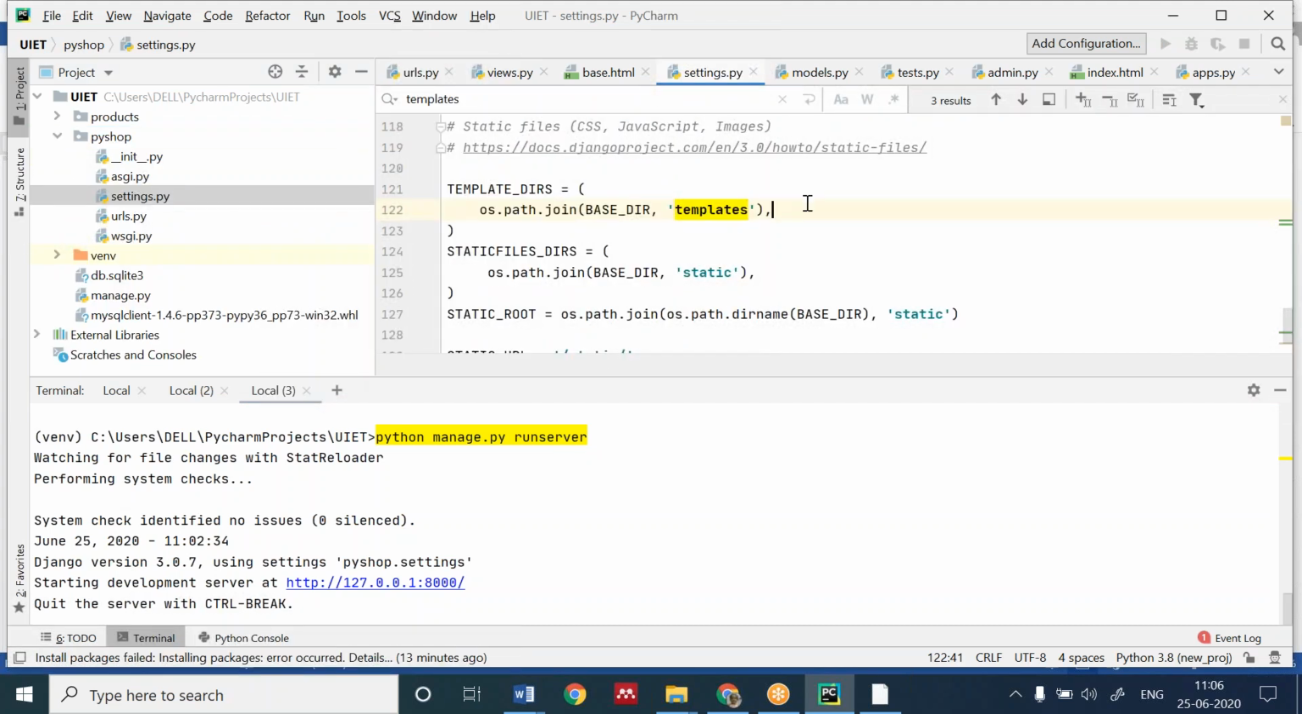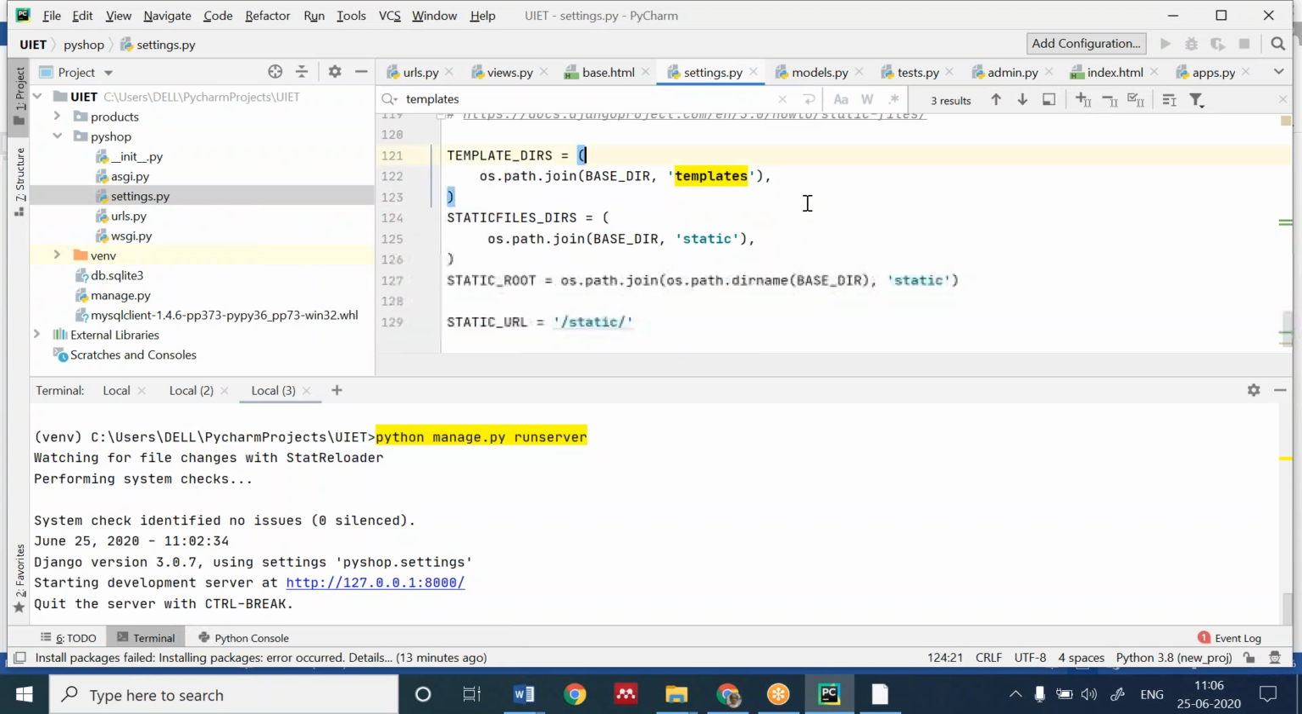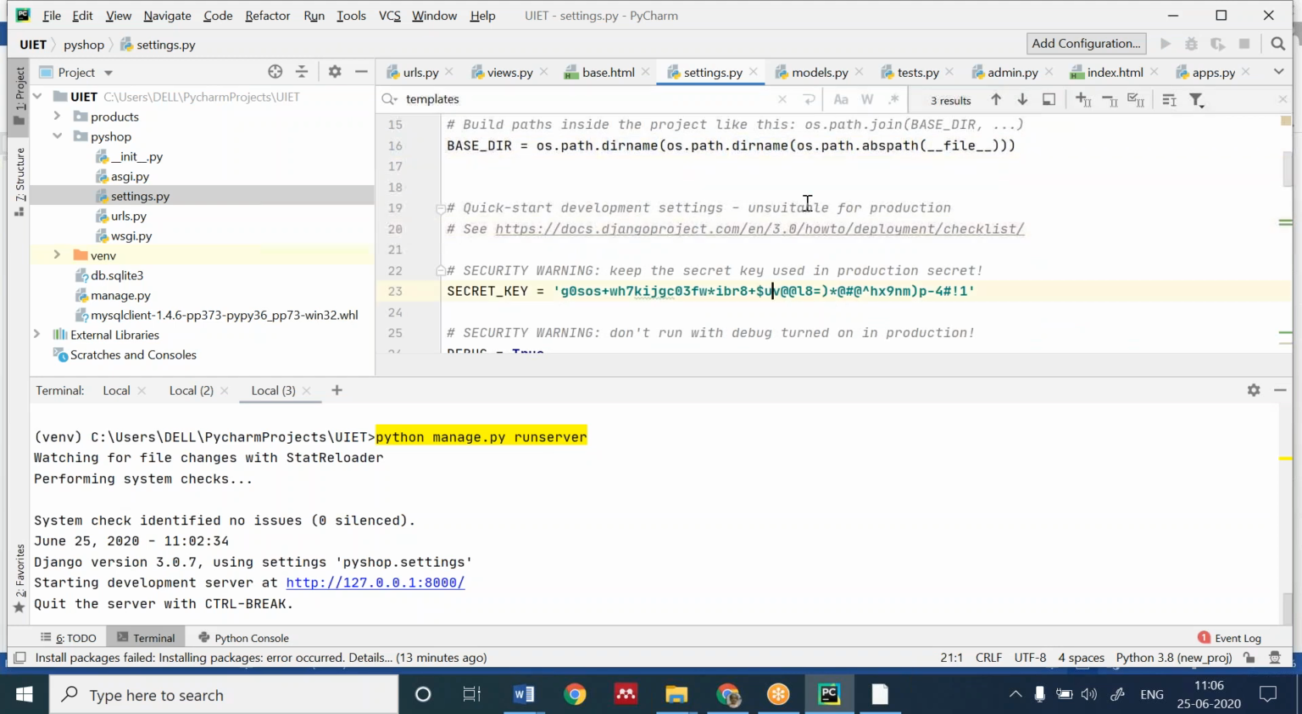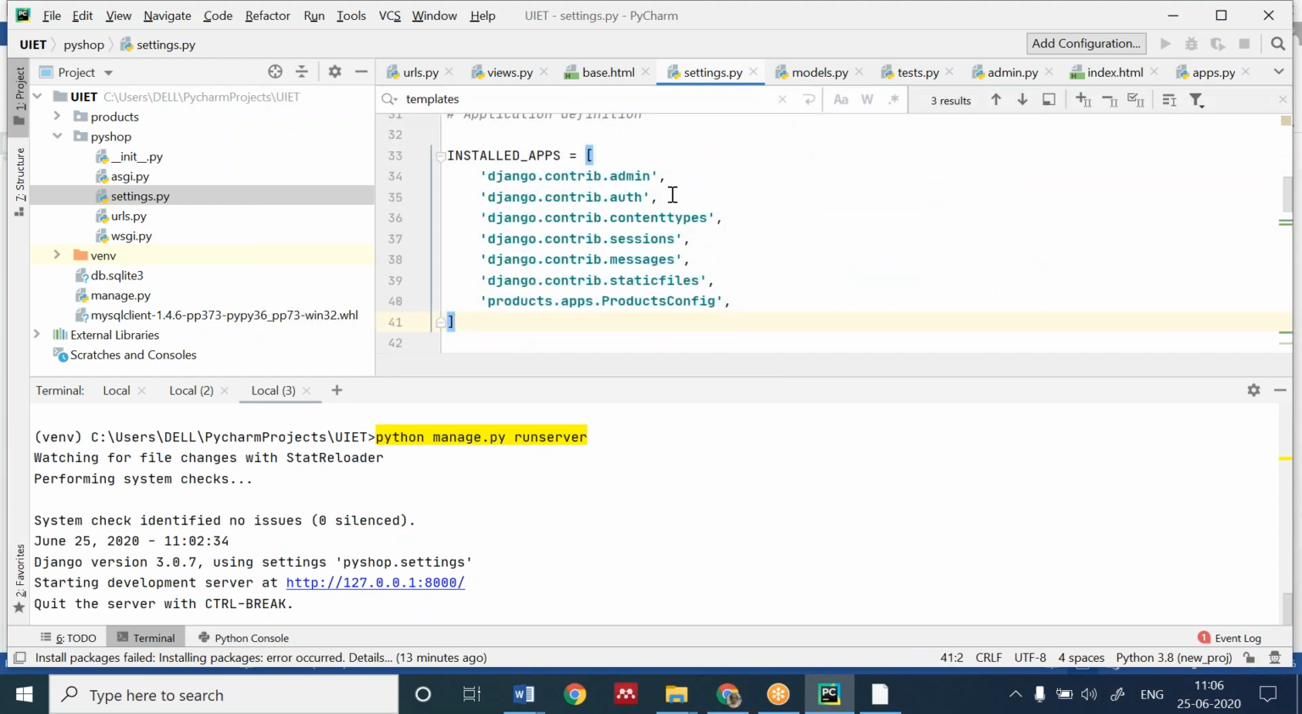In settings.py, in your installed apps, you can see these names coming: authenticate, content type, session, messages. These are the apps which have been created, but we have not migrated. Hope everyone is getting that error. Okay. I'm going to stop the server.